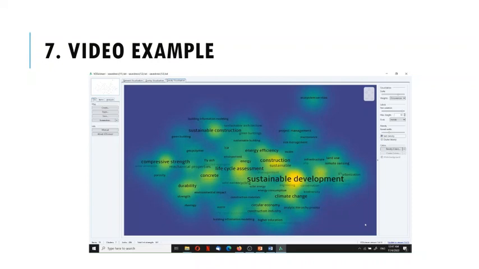Or if I want to have more references to read, meaning that more research has been done using sustainable development or life cycle assessment, I can choose the highest density.